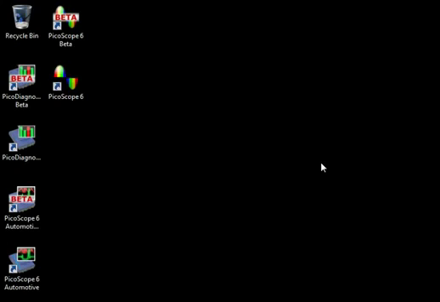The beta software is now installed in a different folder, and a new beta icon shortcut appears on the desktop. This means that both the non-beta software and the beta software could be installed at the same time. This is also true of the automotive software. So let's fire the software up.